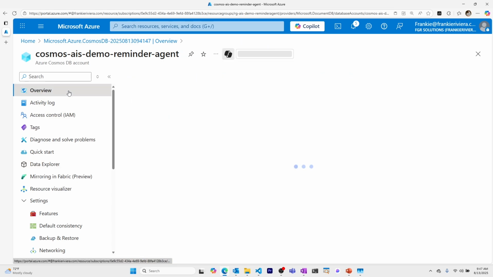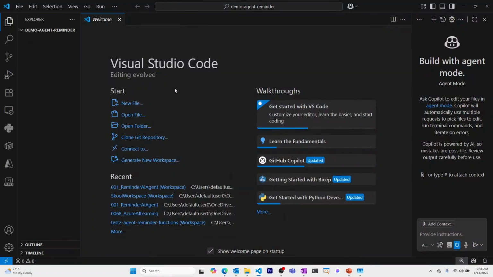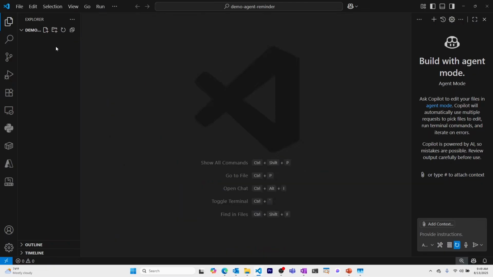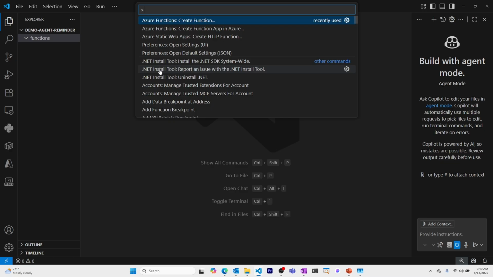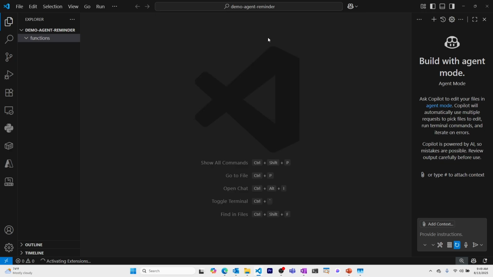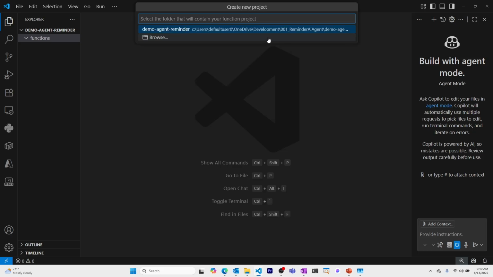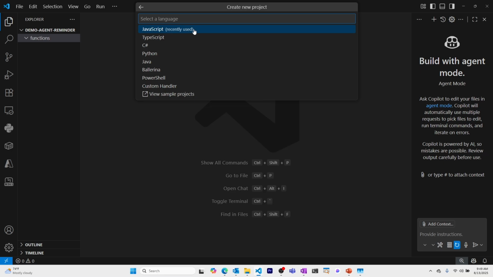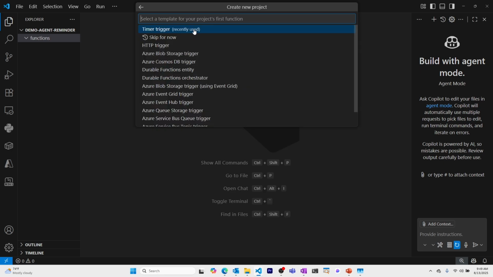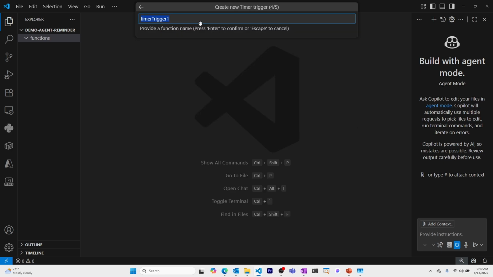Now let's go create our Azure function. I'm in Visual Studio Code in a new folder I created called Demo Agent Reminder. Let's create a new folder for our functions. Then we'll go Control-Shift-P. And with the Azure Functions extension installed locally, I'll create a function. We'll create it in our current folder, and I'll end up moving the files into the functions folder. We'll create it in JavaScript. It'll be a timer trigger.